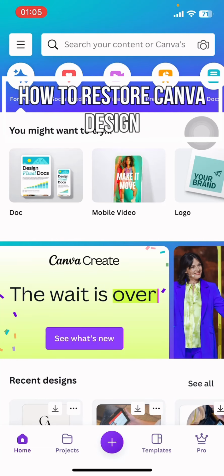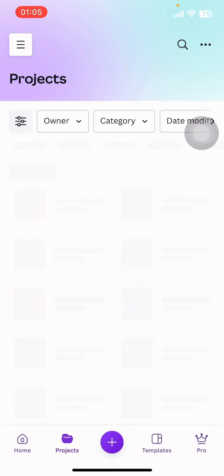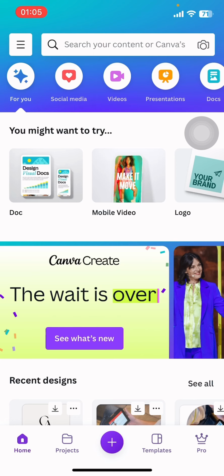On this step in today's video, I'm going to show you how to restore the deleted designs on Canva. It's very quick and easy, so let's get started. First, open the Canva app on your phone. If you don't have the app yet, you can get it from Google Play Store or the Apple App Store.